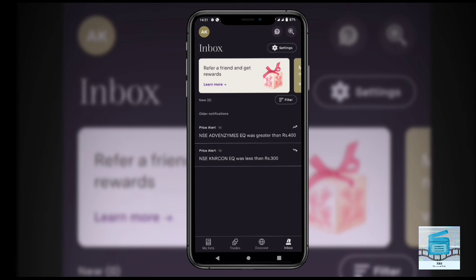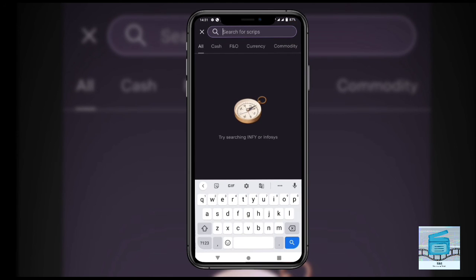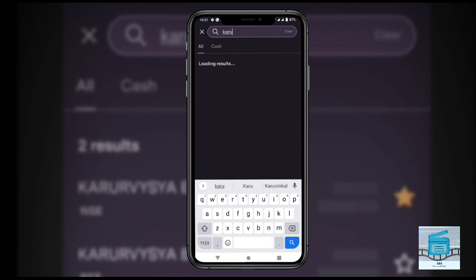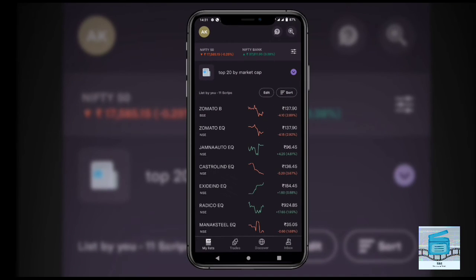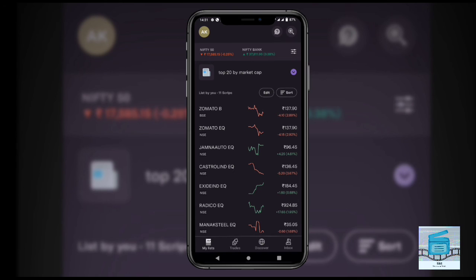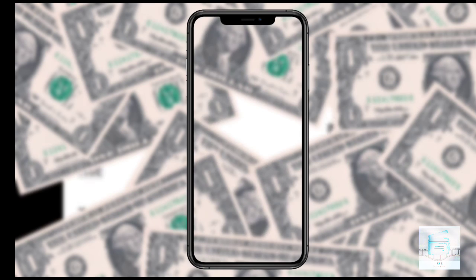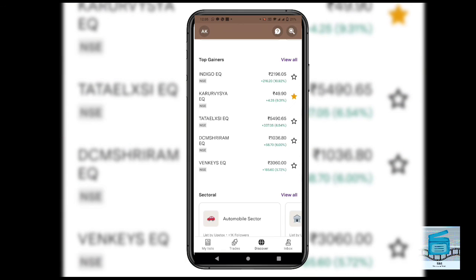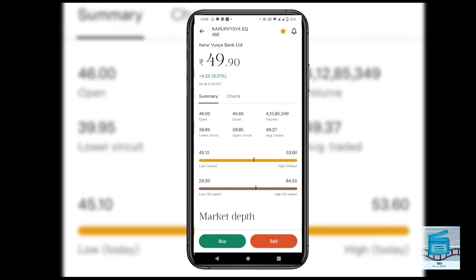You can search for scripts by clicking on the search option on top right hand corner. So as I mentioned in the start of the video, there is one important feature that I like the most, which is checking the shares and giving the overall details about it, so that it helps me to understand and take the right decision of investing.